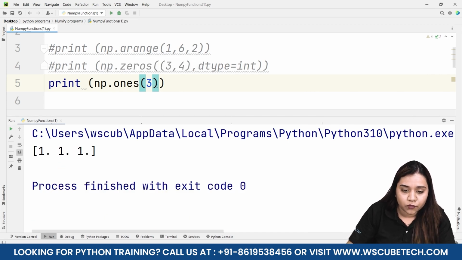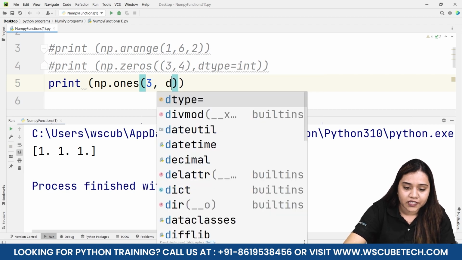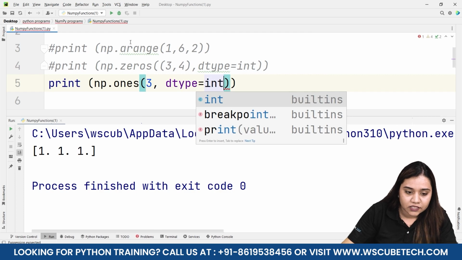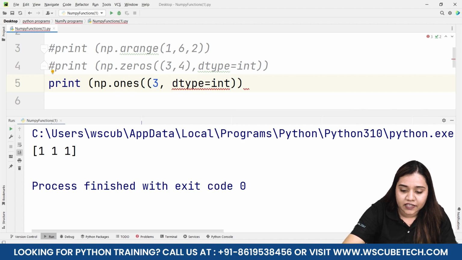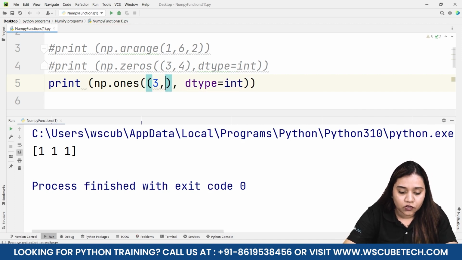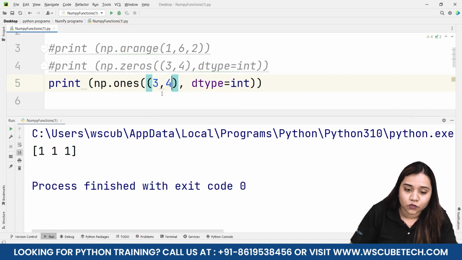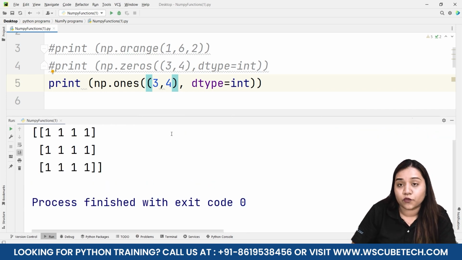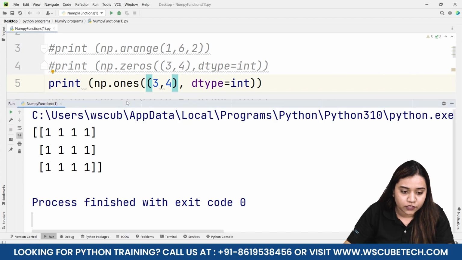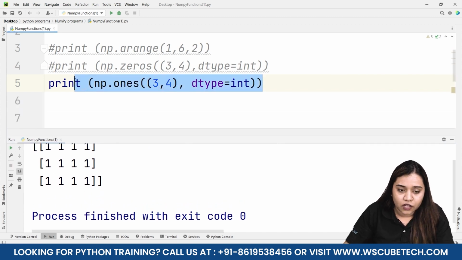At the same time, if I want to define a data type, all I need to do is put a comma and write dtype equals int. If I run it, I'll get 3 ones. And if I want to define the shape, all I need to do is pass a tuple over here, so 3, 4. I want 3 rows and 4 columns of ones. So I'll obtain 3 rows and 4 columns of ones. It has formed a matrix for us. So this is how ones works.